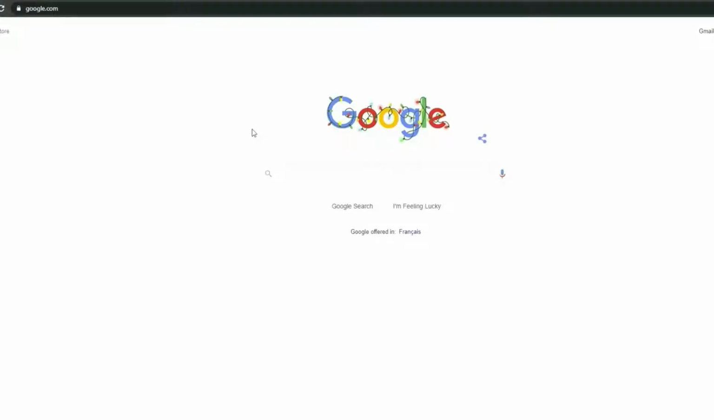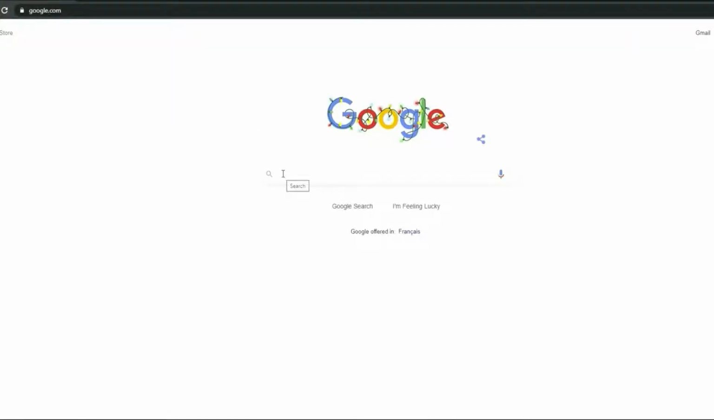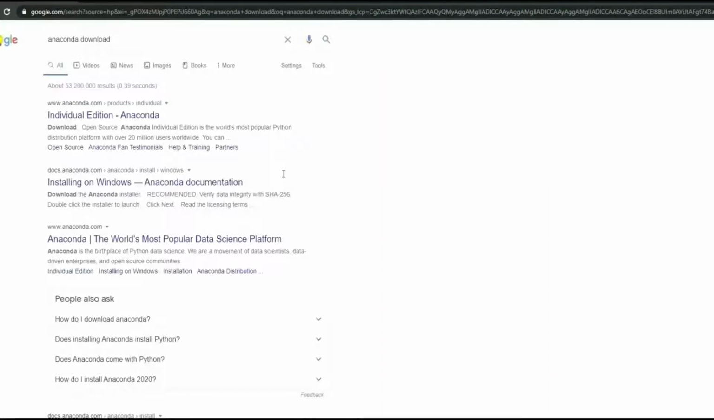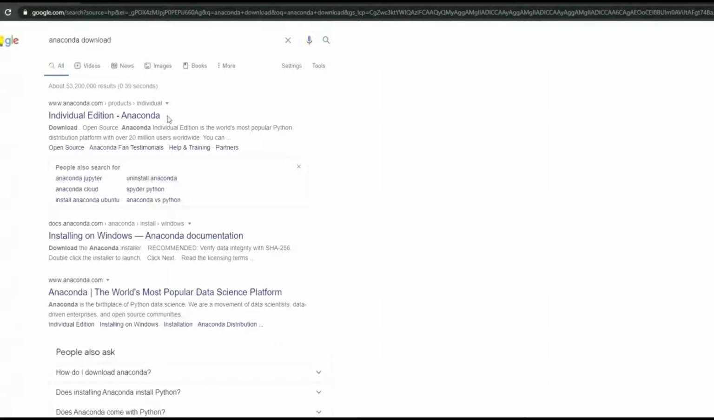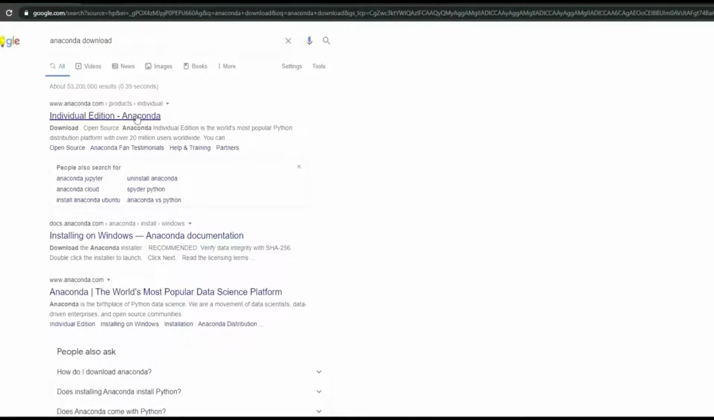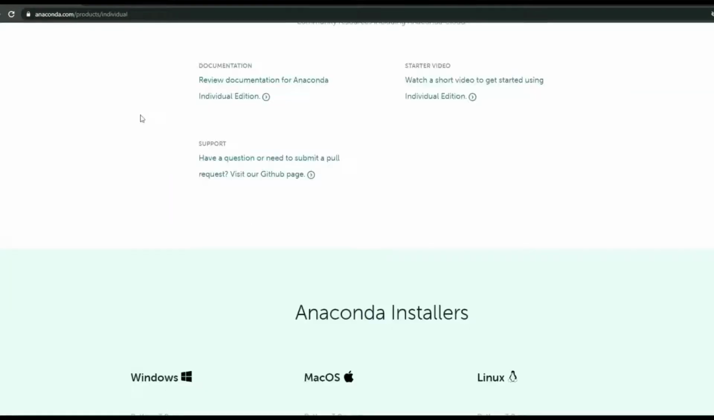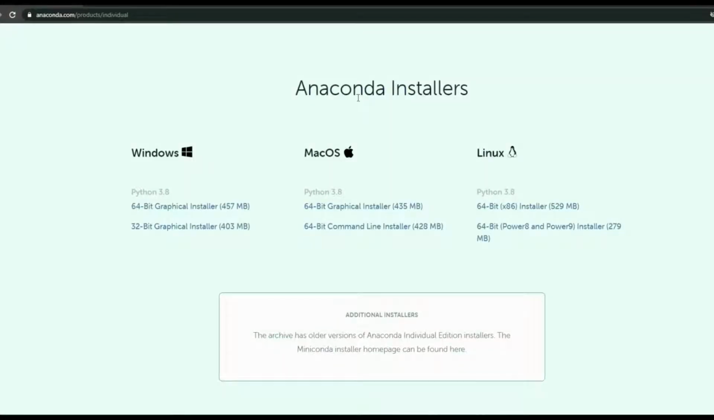Hello, we are going to use Jupyter for Python programming. To install Jupyter in your system, go to Google and type Anaconda download in your browser. Go to the first link, which is individual edition, and if you go to the bottom of the page, you will find Anaconda installer for Windows, Mac, and Linux.